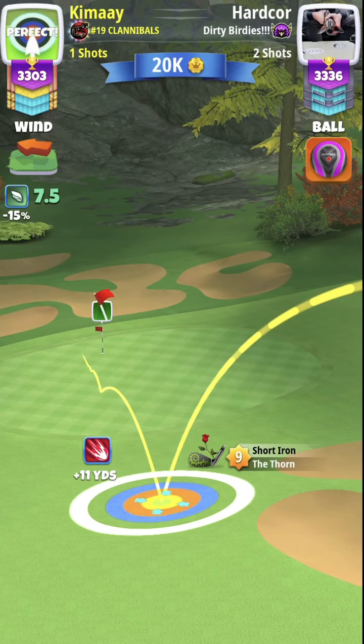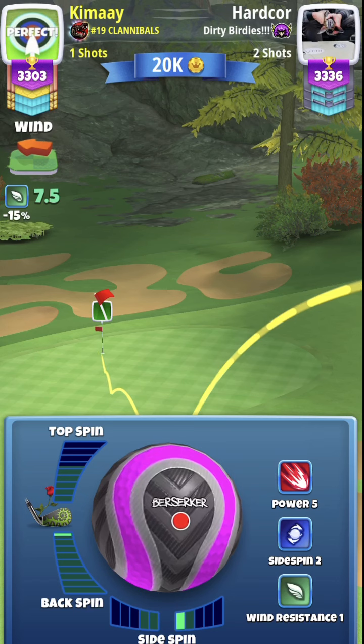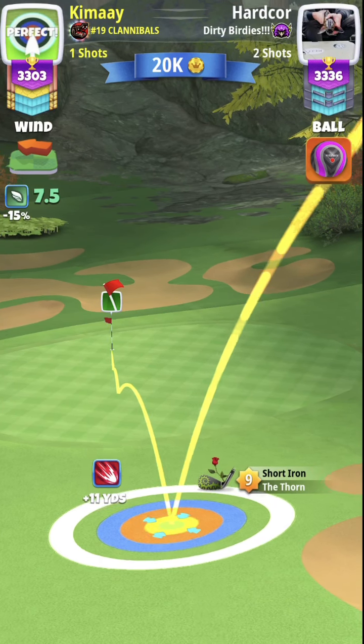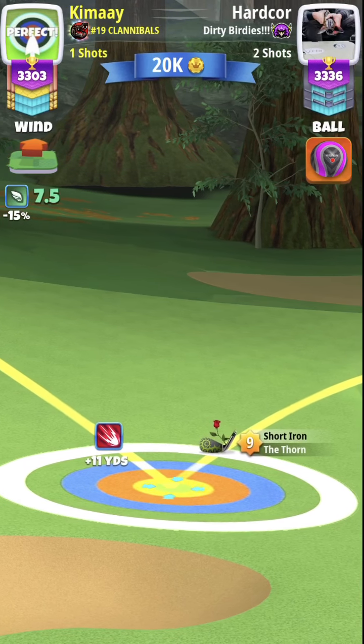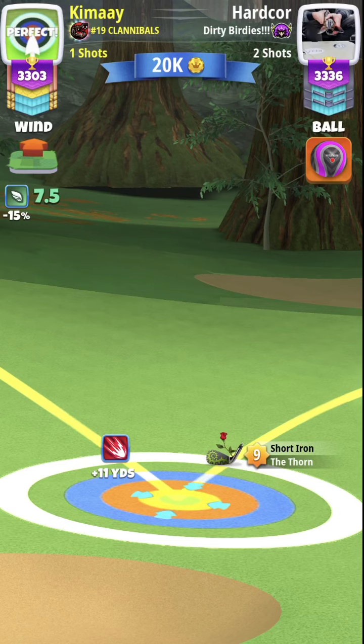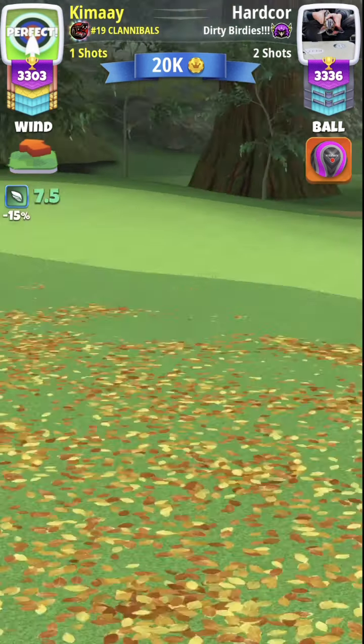So again, on the drive, you will have to play around with how much top spin you can use so that you don't end up in the rough. If you do end up in the rough, it's not the end of the world. You're still going to get your eagle, but you lose the albatross chance. So here is your best bet for the albatross.